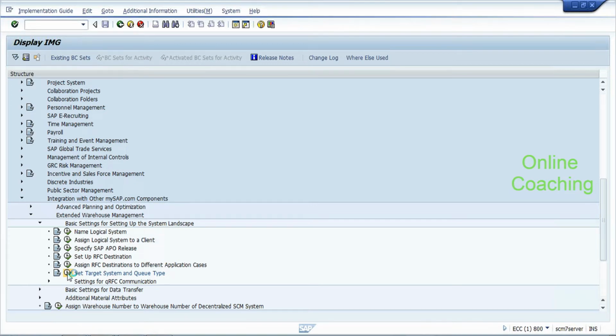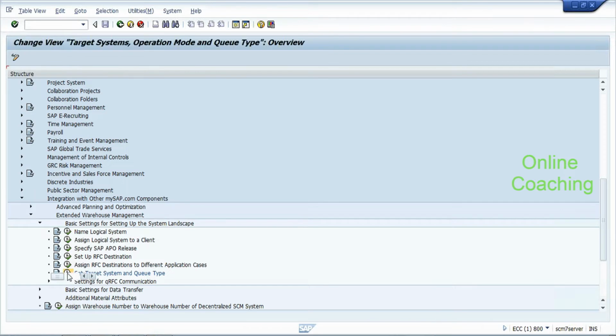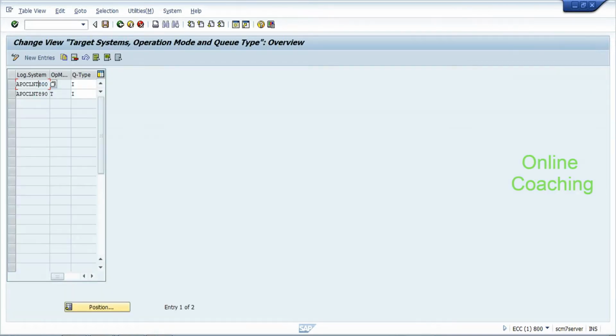Here we have two logical systems, one for APO and one for EWM. Suppose your APO can handle as much traffic as it receives, for APO you can put the queue type as outbound. And assuming EWM is a much smaller system, or the qRFC resources are not so available or fewer dialog work processes are available, you can put the queue type as inbound for EWM alone.